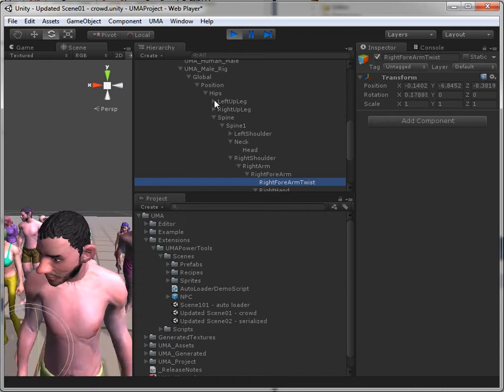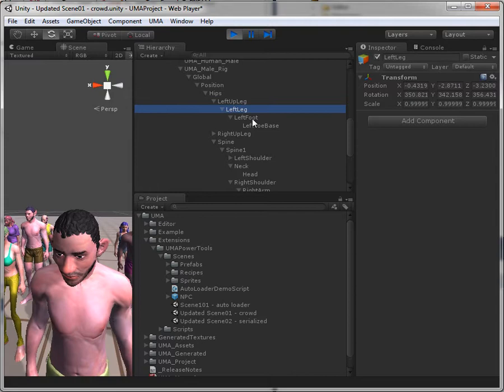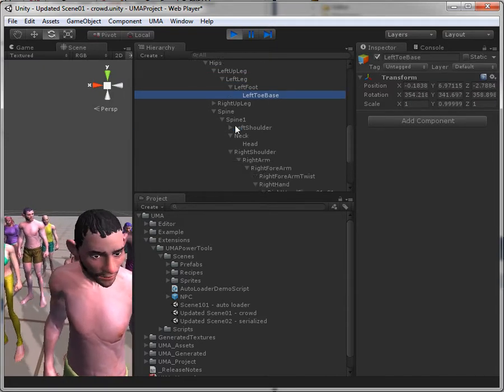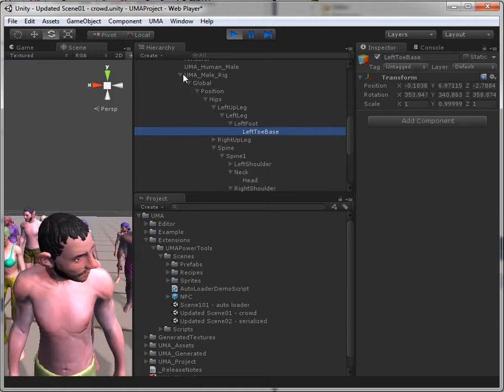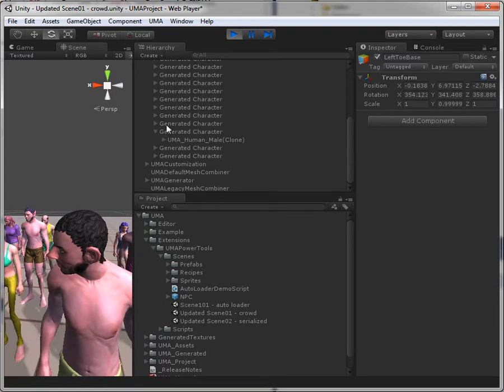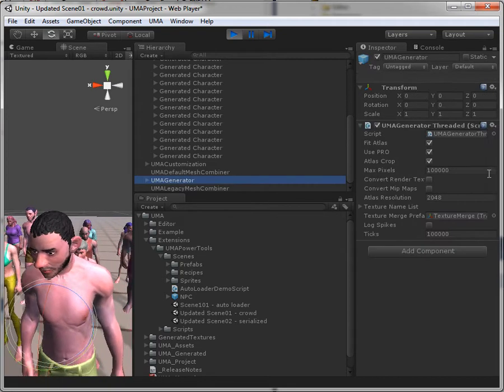Other than that, you got an entirely clean skeleton. Leg, foot, toe. There you go. Nothing to it. This happens automatically as soon as you use the UMA threaded generator that we got right here.